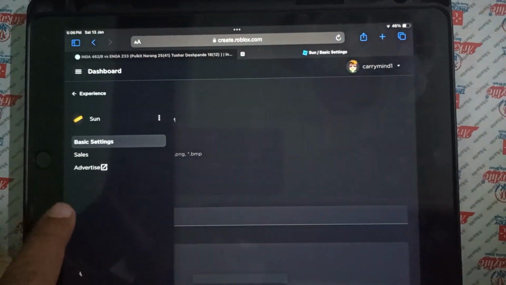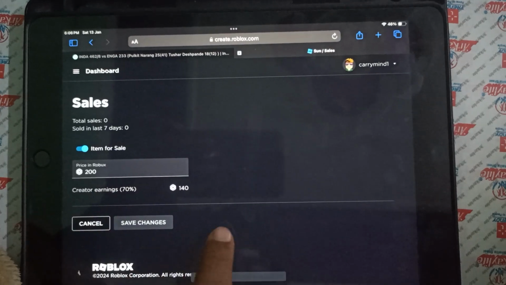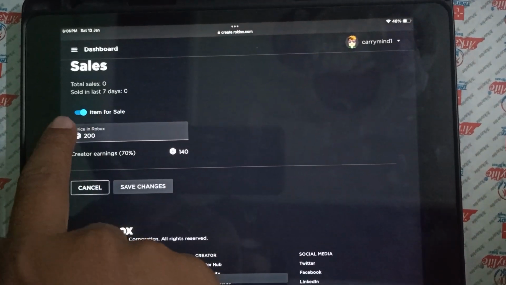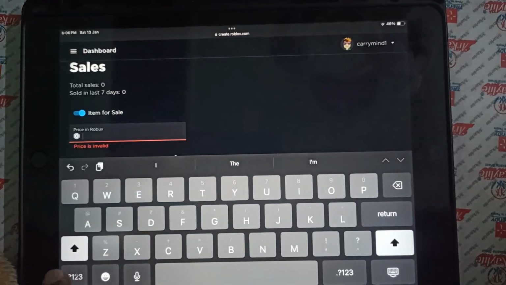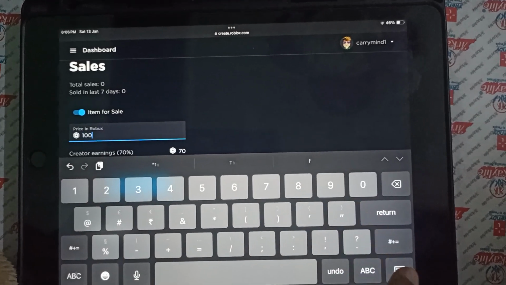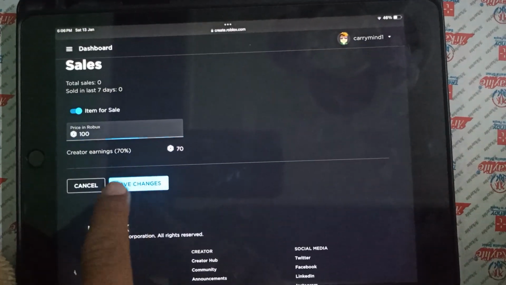Just tap on this menu button over here and just tap on this sale option and just enable the item for the sale and just enter the price here of the Roblox game pass, like 100 Robux, and just tap on this save changes button.